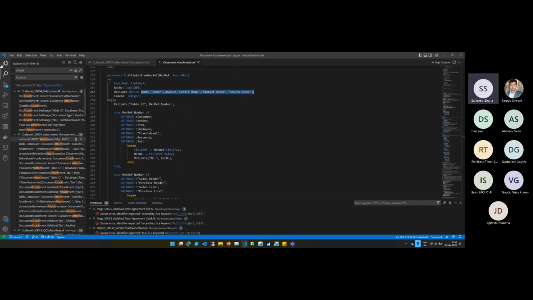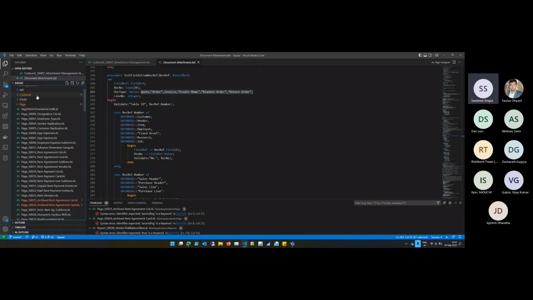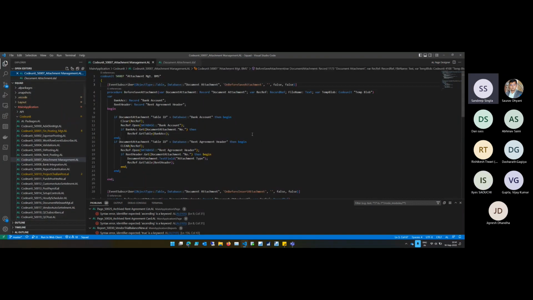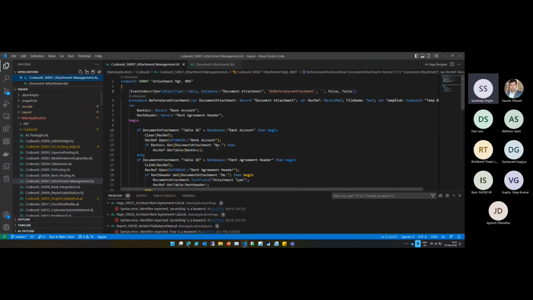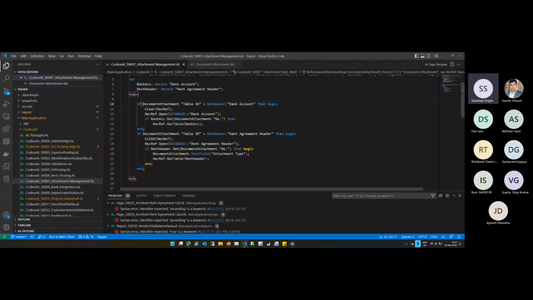So what I had to do in one of the projects I was working on was create these two functions before save attachment. I was doing it for bank account and for a custom table. So I had to write this code to do that. Yeah, that makes sense. But Sam, would you like to share your screen?